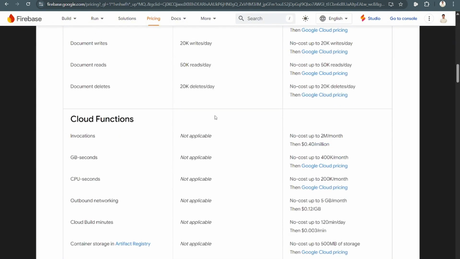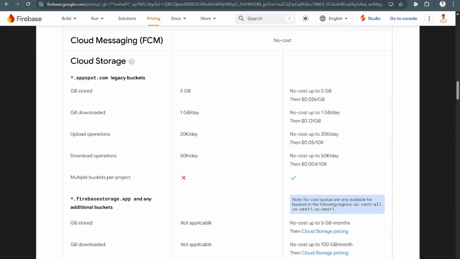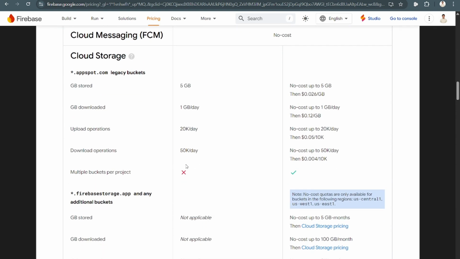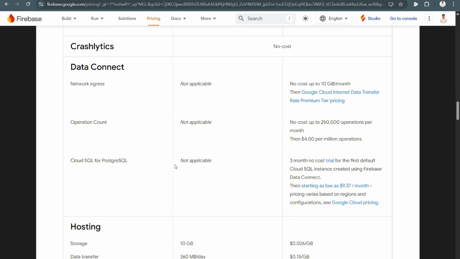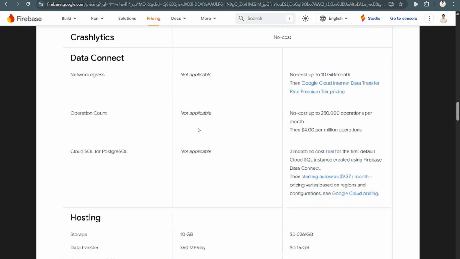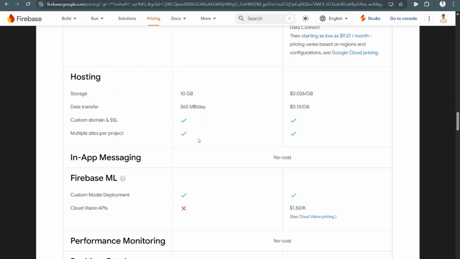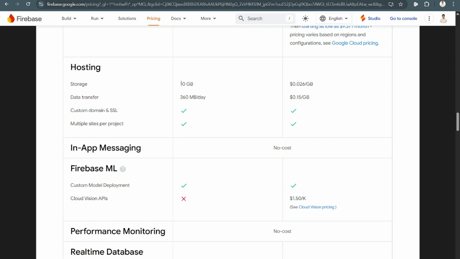Cloud functions are not available, however, for Spark plan, and you also don't get multiple buckets per project for cloud storage. For Crashlytics, it's not applicable if you're just going to get the free version or the Spark plan. And then for hosting, yeah, it's available, but only for 360 MB a day. But the storage is already 10 gigabytes, so that's something.